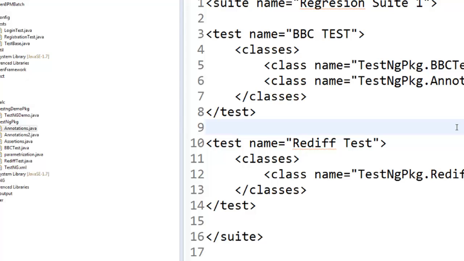Any doubt here? Sandeep, confused somewhere? No. I was getting confused with the other one about the suit and the.